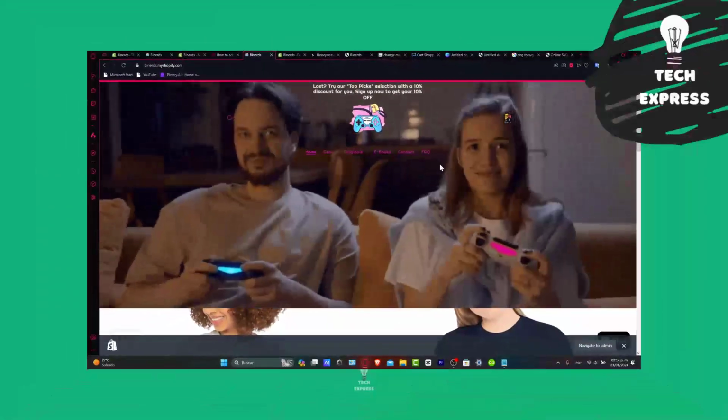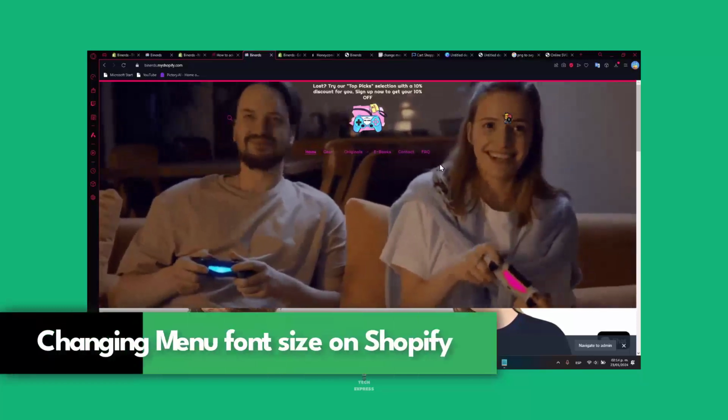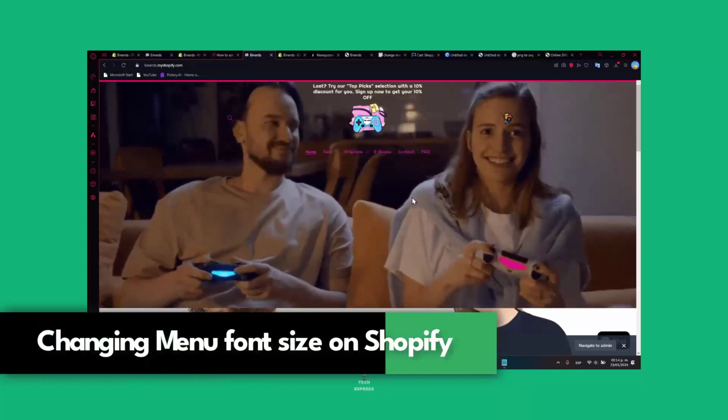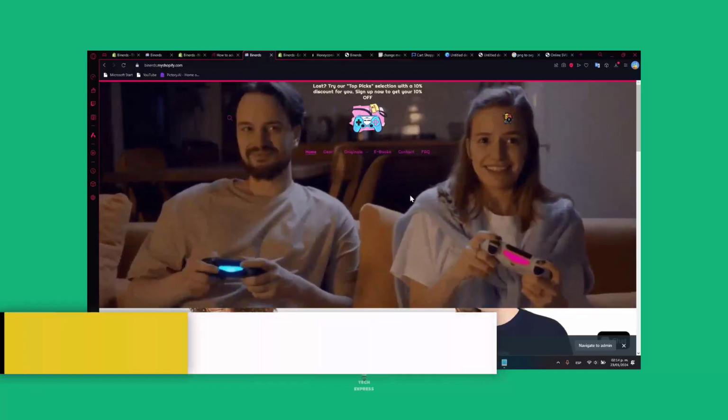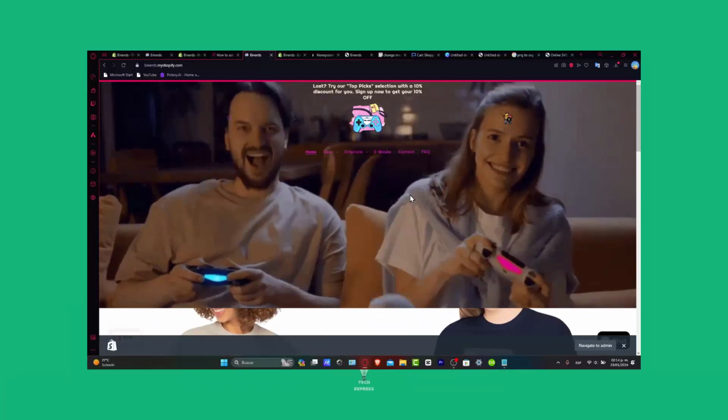Today let's focus on a really amazing section, which is changing the menu font size in your Shopify store in 2024. A great visual element to your store plays a significant role, and I will guide you through the steps of making your business stand out.